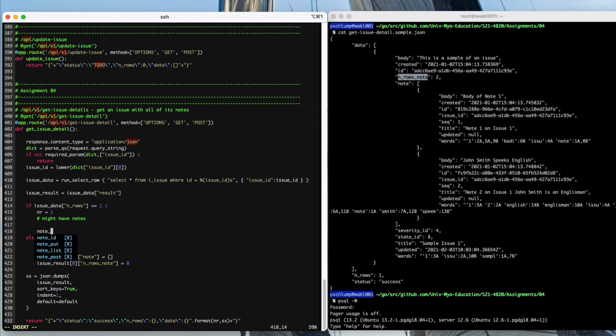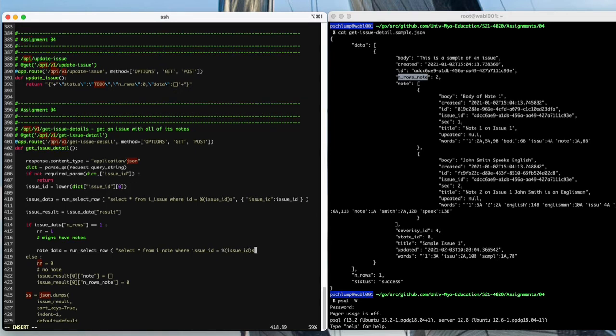Note data equals run select raw with select star from iNote, where issue ID, this is the foreign key that we're joining on, is equal to issue ID. I have put in a typo again for that. Didn't I do a typo last time where I put in a $sign and then had to fix it? And issue ID.